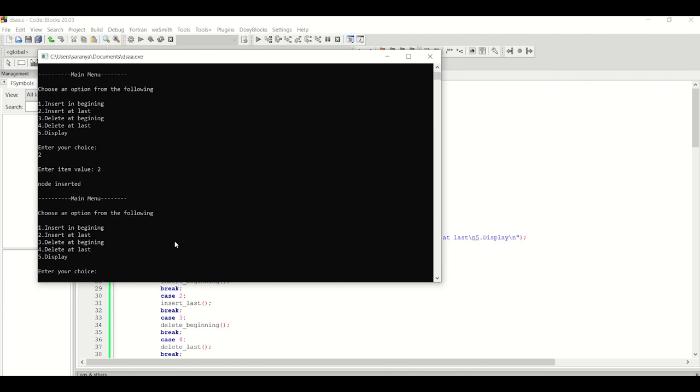Now I'll display it, that is 5. The values are displayed: 1, 11, 12, 2. And we have to delete some values. I'll give 3, so the node at the beginning is deleted, and if I give 4, the node at the end will be deleted. Now I'll give 5 to see the result. So now we'll have only 11 and 12, because 1 was at the first and 2 was at the last, so they got deleted.